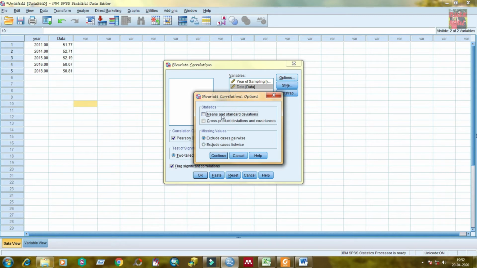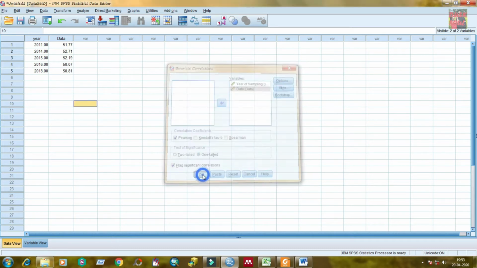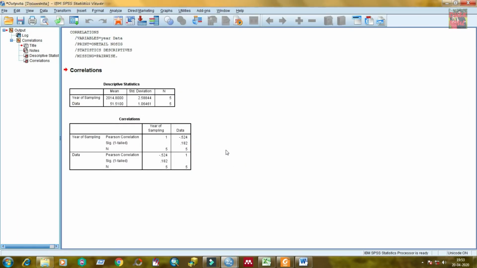And now click on Options and select the statistics: mean and standard deviations, and cross-product deviations and covariances, then OK. Again, under the Correlation Coefficients tab, you need to select any one method. I am checking the Karl Pearson method, and from Test of Significance you can choose two-tailed or one-tailed. Here I have chosen one-tailed, and check Flag significant correlations, then OK.